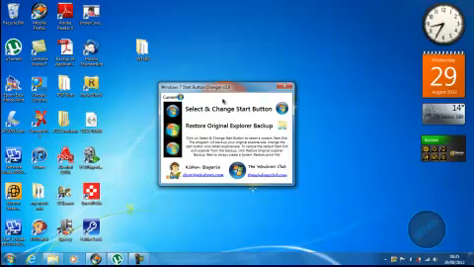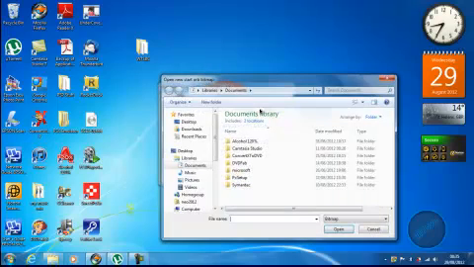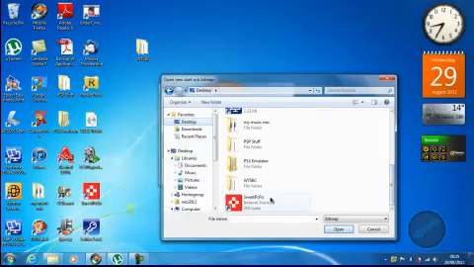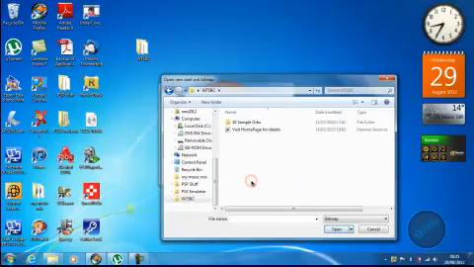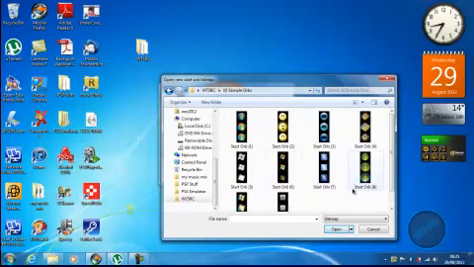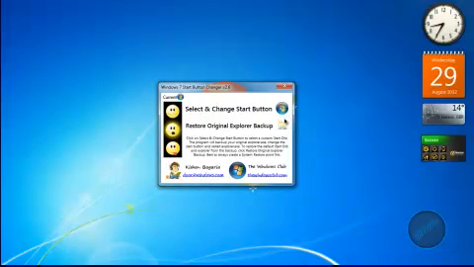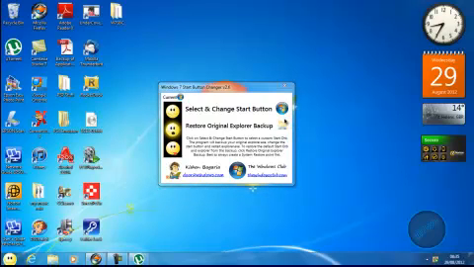So what we need to do now is click on this select and change the start button, and what we need to do is click on desktop. We need to click in that folder W7SBC, and then we need to double click on the 10 sample orbs. Now for this tutorial I'm going to choose this smiley face effect here, so I'm going to double click on that. Your screen will go blank for a bit and come back, that's normal.